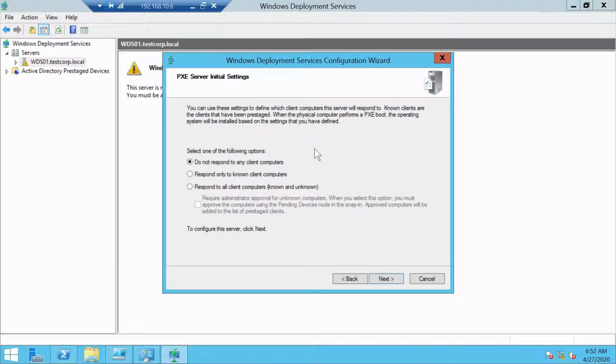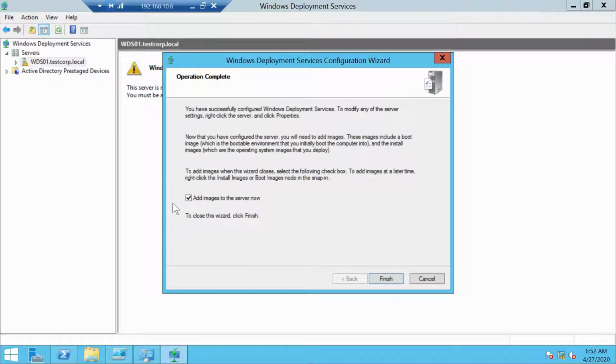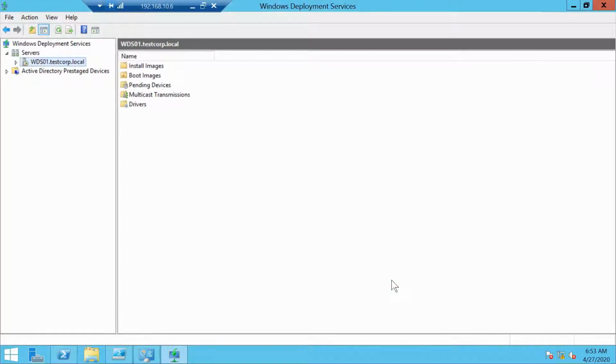Now the PXE response means that when a client requires a PXE server, the server will respond or not. I will choose to respond to all clients. I don't have to approve a specific client. And this was the first part. Here for now, I want to uncheck this. I don't want to add any images at this moment. Finish. And we still have two or three things to go to configure it completely.